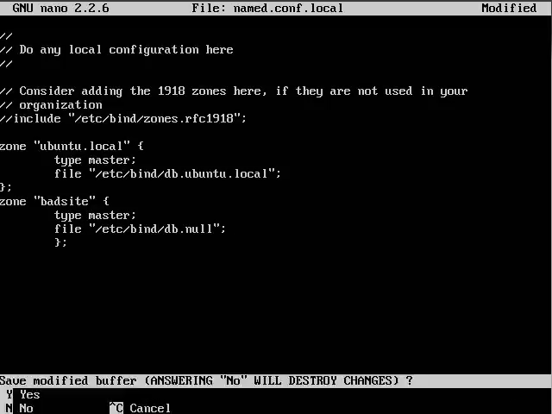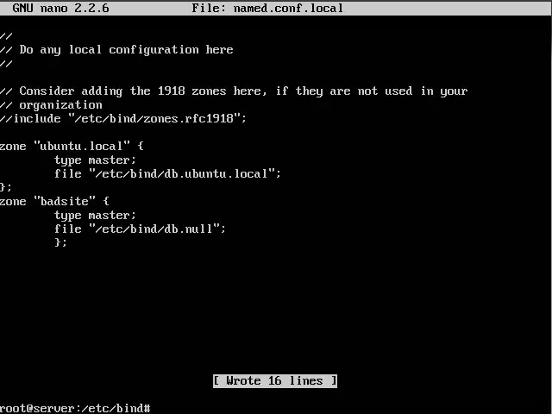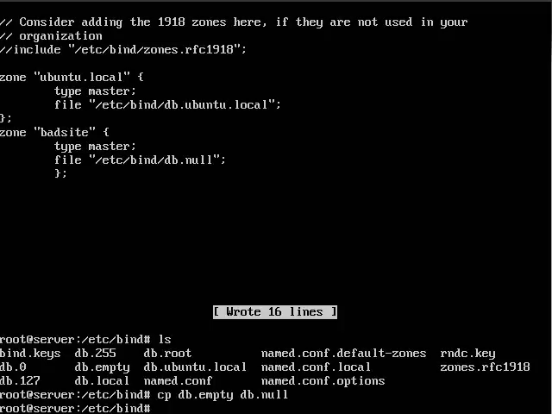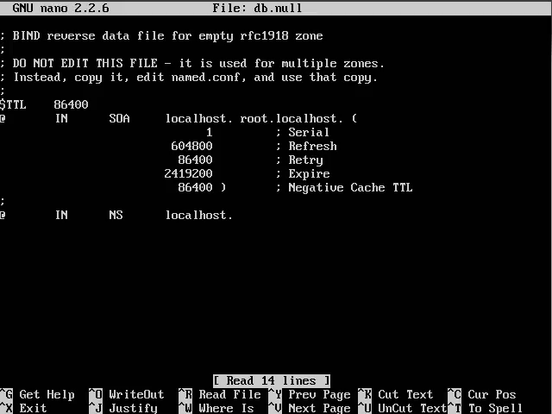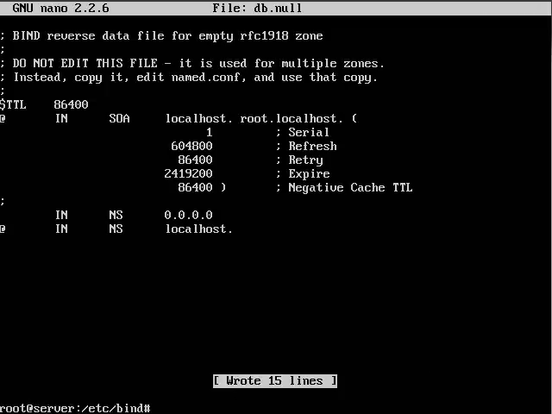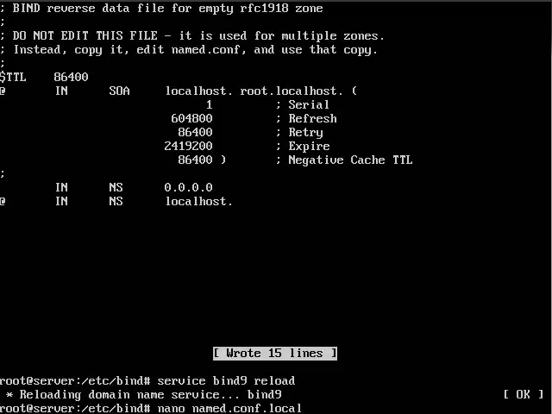Alright. And then we'll do a copy, just like we did before. We'll copy db.empty to db.null. So we'll go in here, and then we'll do any record that we point to this file, just to go into empty space. And then we'll just do a tail again, just to make sure that there are no errors.